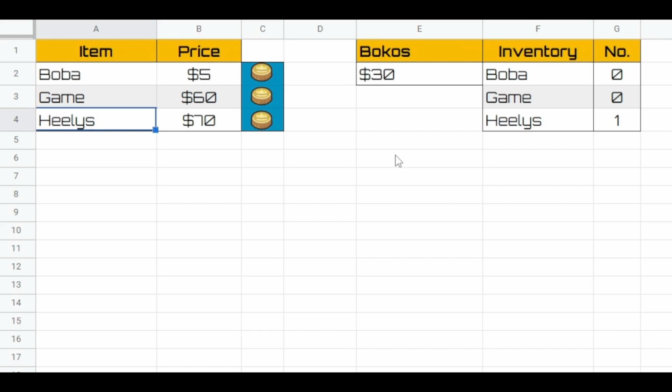Wonderful. Say I wanted some boba as well. I could buy a boba. Nice. It subtracts the value. And if I want to buy this game for $60, you'll notice I do not have enough to buy it. If I click this button, nothing would happen because I don't have enough money. So I could just keep buying boba if I wanted to.